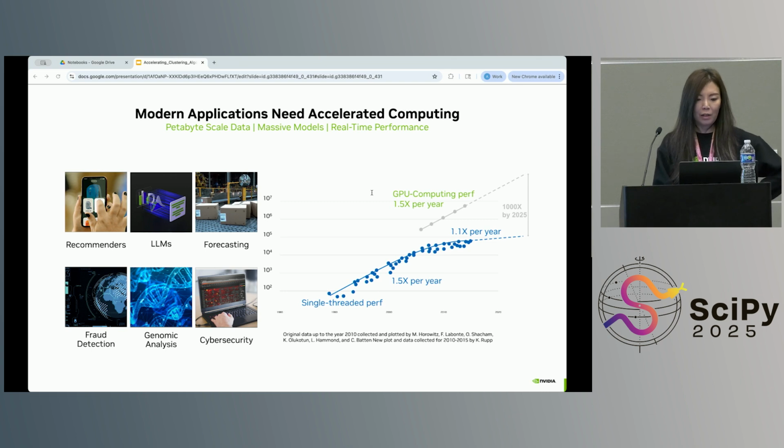So before I jump into the clustering or the contents of today's workshop, let me give you guys some background. The modern applications need accelerated computing. So far, we humans have accumulated petabyte scales of data. And how much is a petabyte? There are 28 zeros after 1.